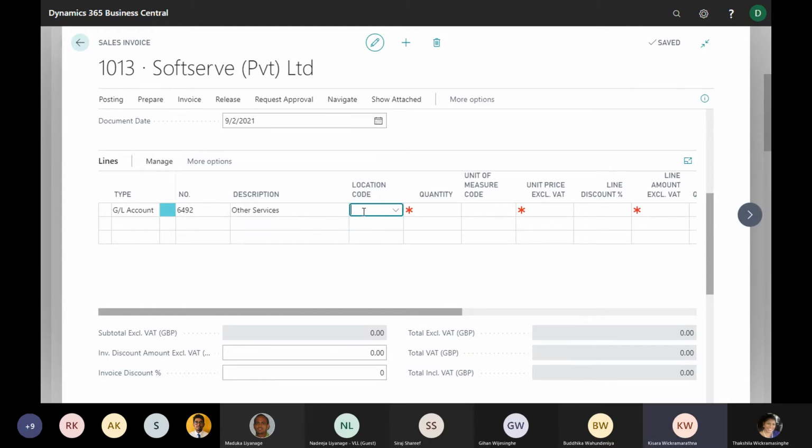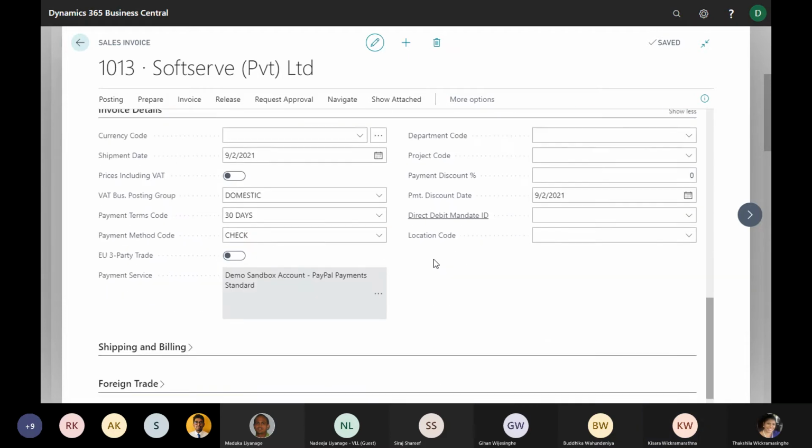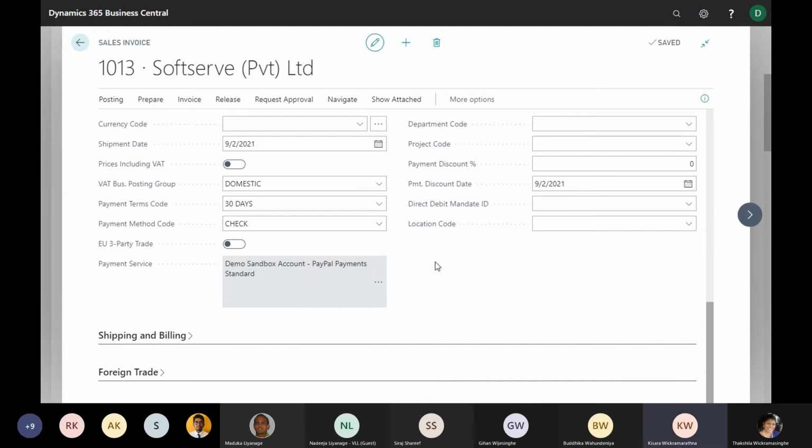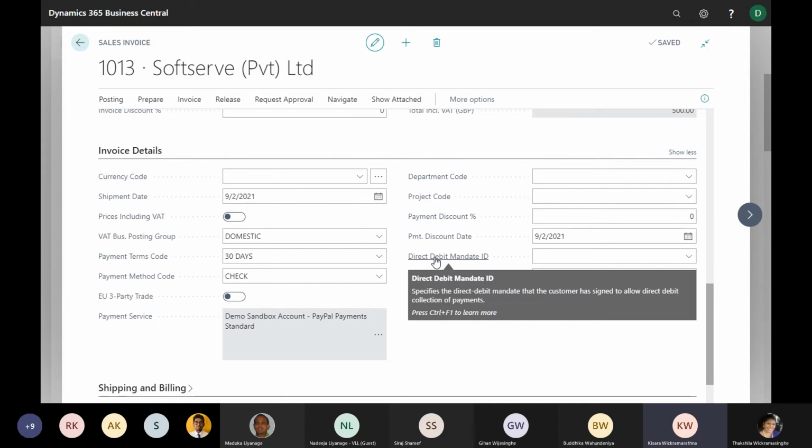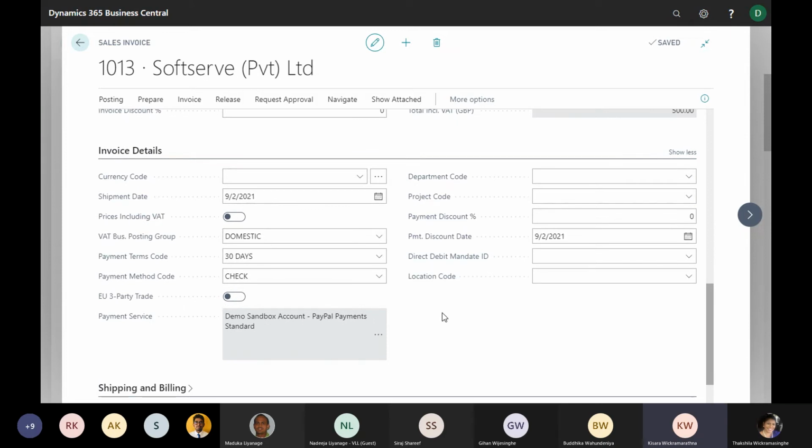Location is not needed in services, but you should enter the quantity as one. Unit of measure is also not important. And in here you can enter the price for this sales invoice. Okay. So in here, the main feature that I'm going to show is how to do an immediate cash settlement.